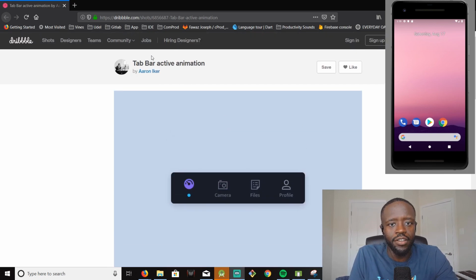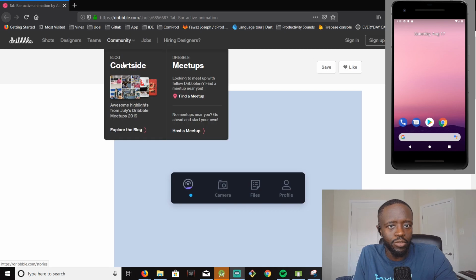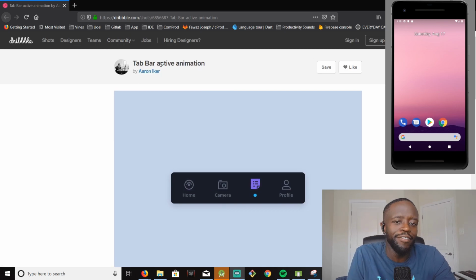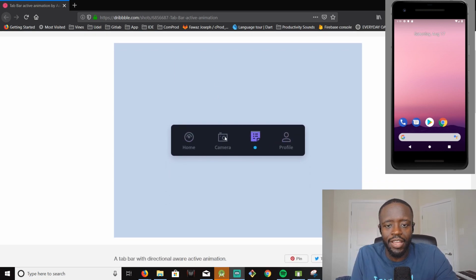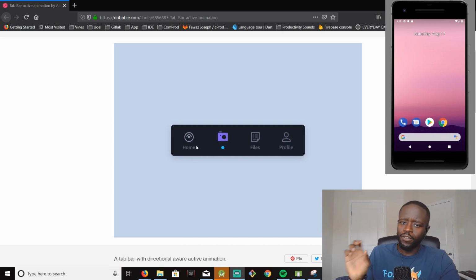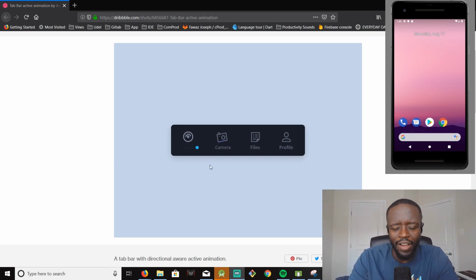This particular UI is from Dribbble by Aaron Eicher. I don't know if I'm saying that correctly. It's a tab bar active animation. And I really like the active animation. I like how it emphasizes what is being picked, and also how it de-emphasizes what was previously picked, like that little shimmy, as I would like to call it. Yeah, let's try and recreate this in Flutter.